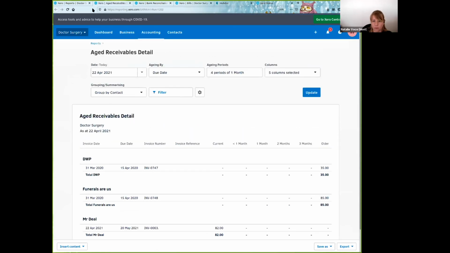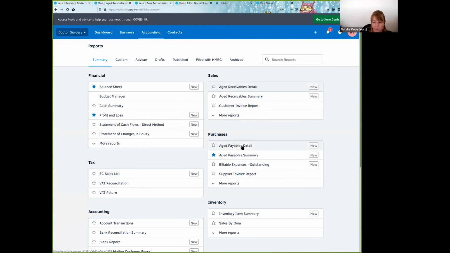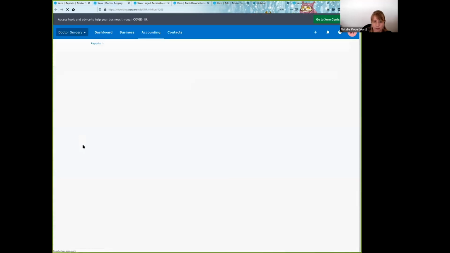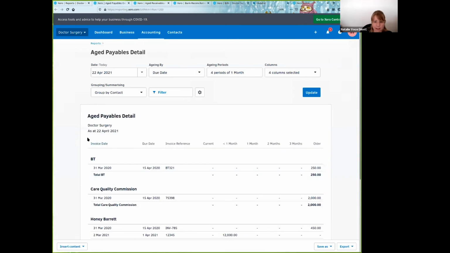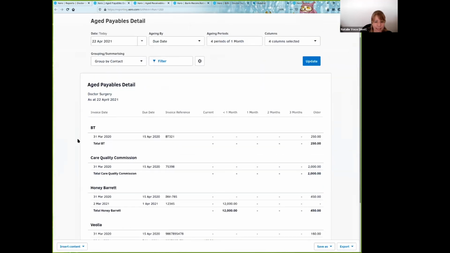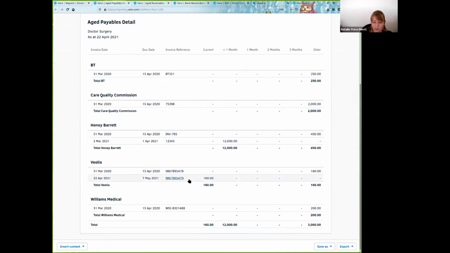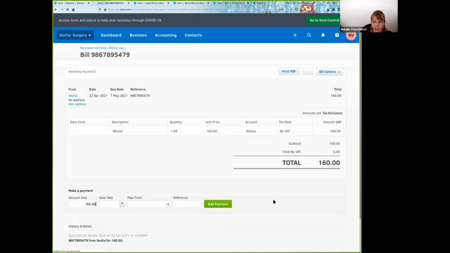Same goes for the aged payable. So this is all the money that you owe out to various places. Yeah, we always review these just in case money has been paid but it hasn't been allocated to the invoice properly. And again, you can drill down into them further from here by literally clicking on it.